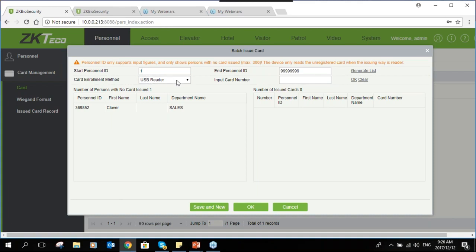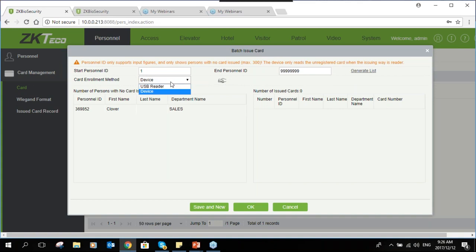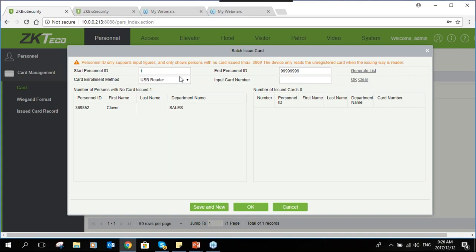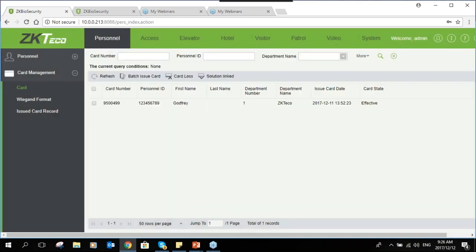And then you can choose which enrollment reader you're going to use. Are you going to use the device that you have in place, or you're going to use the USB enrollment reader? Then once you've selected your card enrollment method, you put your cursor under the card number, and then you start scanning your card. Once the card is scanned, the user automatically moves to the right-hand side under the issued cards. Then you can click on OK. And then in terms of our personnel management, we are done.